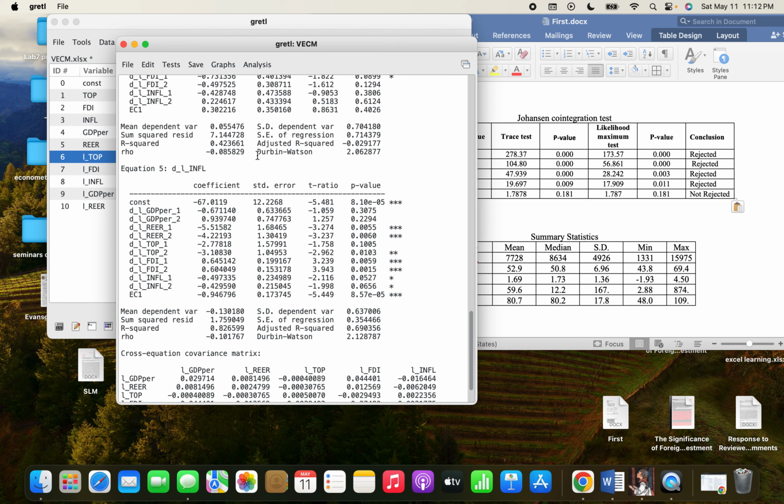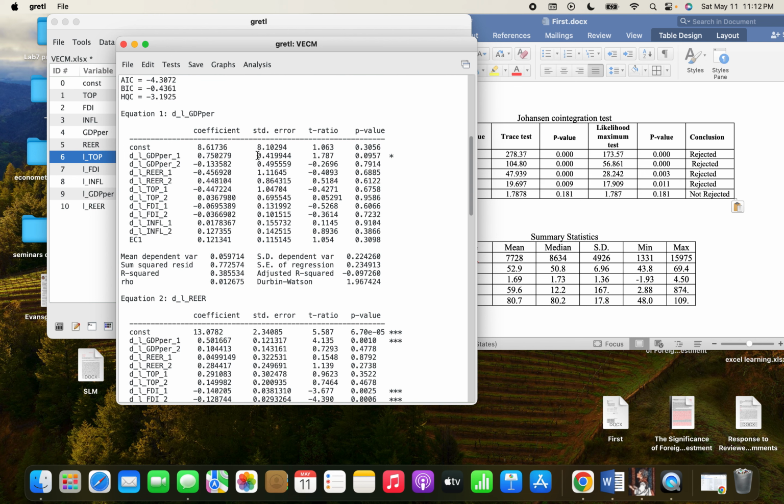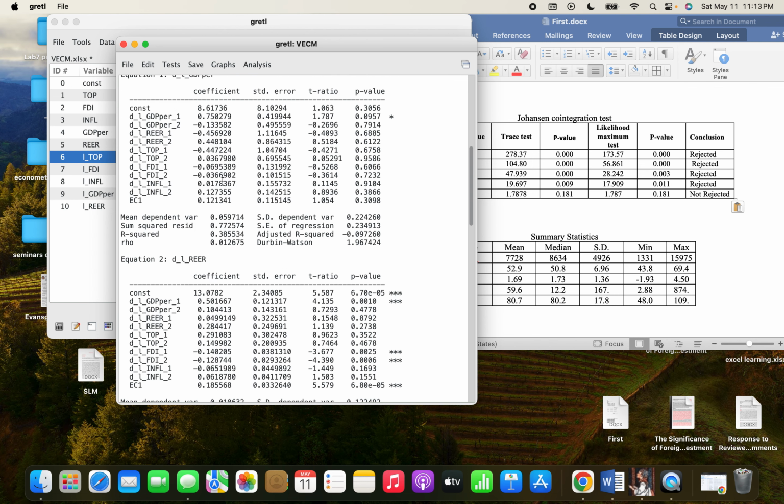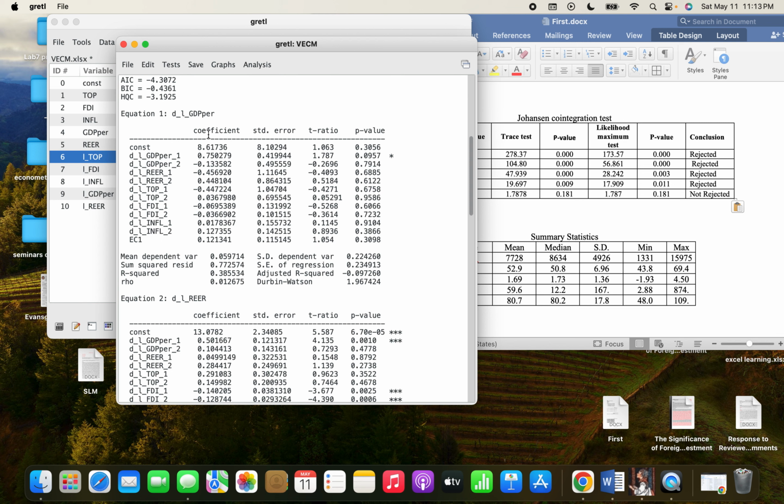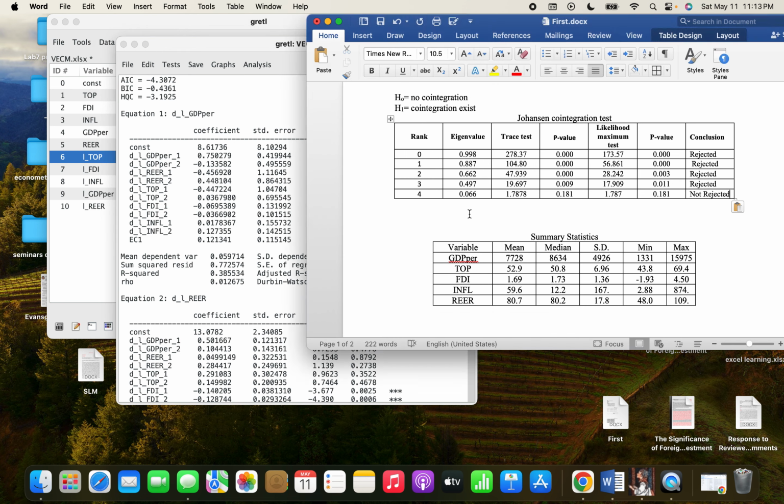What do we see here? Let's try and do some interpretation here and see. Now look at this. You can see here our main variable of interest, which is the GDP per capita. The constant is not statistically significant, so we cannot say anything about it. But at level 1, which is 1 period or 1 year ago, so lag 1 means lag 1.